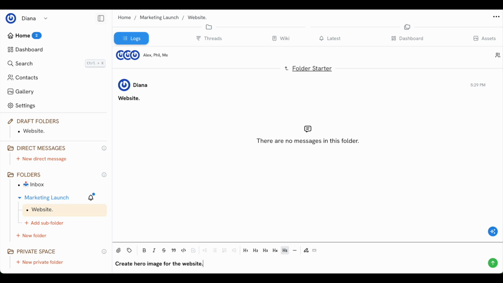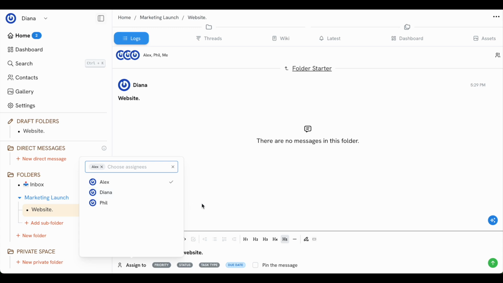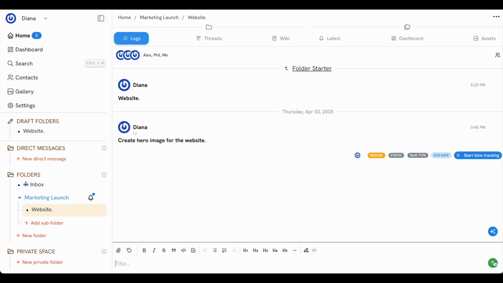I actually want this message to be a task, so before sending it, I'll assign it to someone. I'm gonna click on this button right here, assign it to Alex, and I'm also gonna give it a priority, medium. In order for this message to show up on the dashboard, I'm gonna check this option right here, pin the message. But don't worry, you can pin a message after sending it. Now we are gonna hit the send button and we will create a new task.